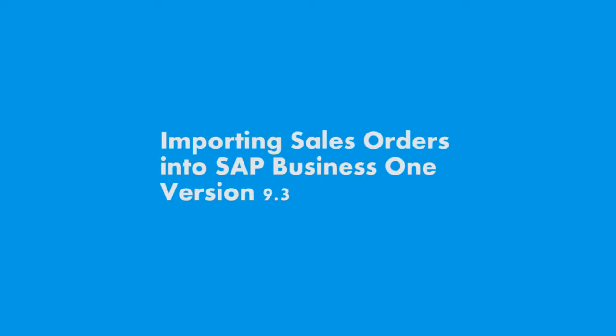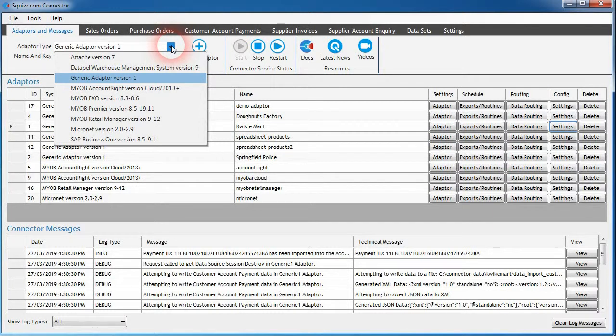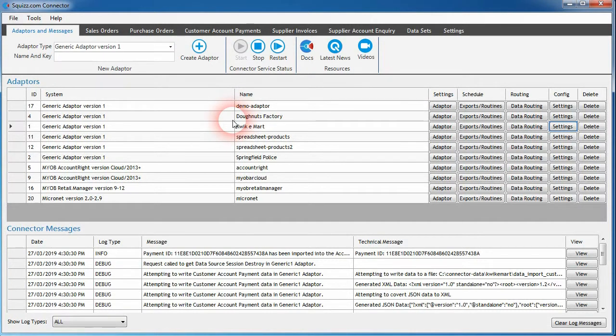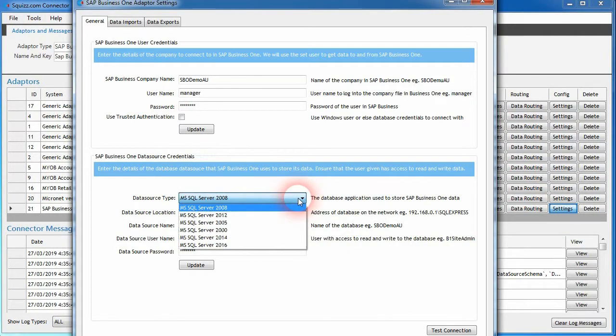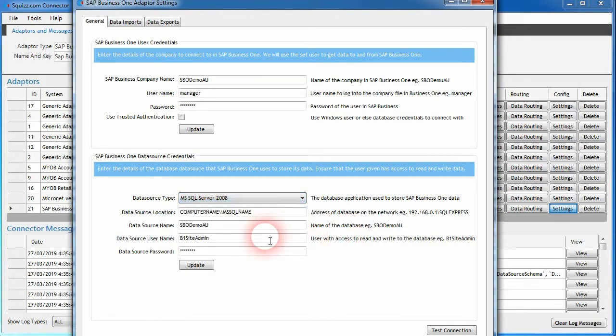Within the Connectors 1.21 release, we've modified the SAP Business One Adapter to be able to support importing data into version 9.3 of SAP Business One. So once a SAP Business One adapter has been set up, if we look within its settings window, there is now the ability to connect to the SAP Business One's underlying database, which is a Microsoft SQL Server. Version 2014 and 2016 of Microsoft's SQL Server have now been added to the list here of databases where sales order data can now be imported into.